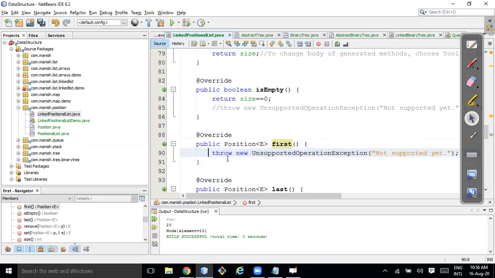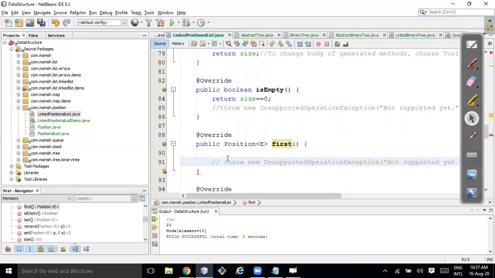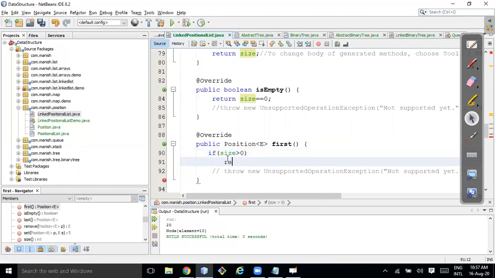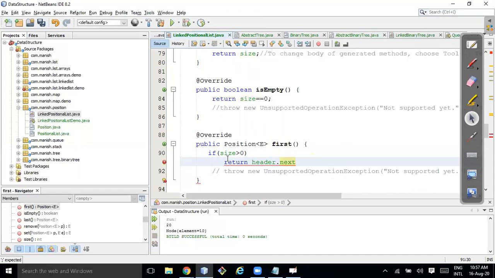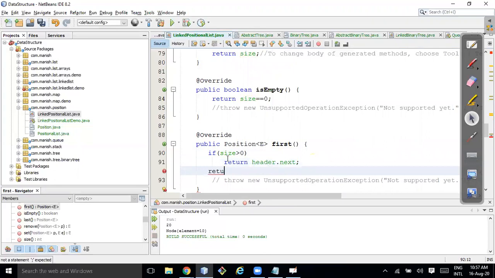Whatever element header is pointing to will be the first element, right? You got my point, right? So here I may check if size is greater than 0, then return header dot next, right? Otherwise, what will I return? Null.